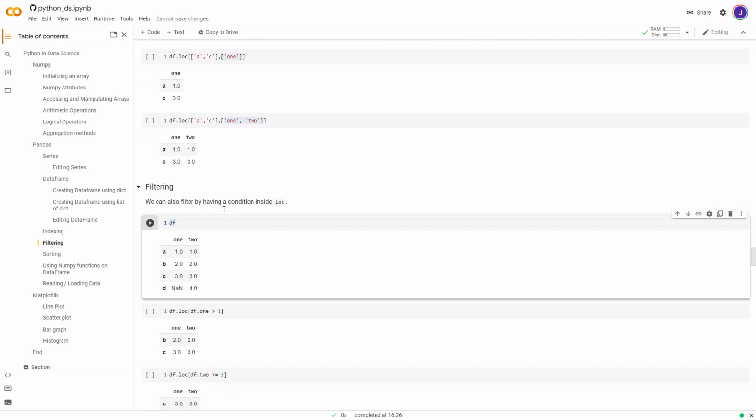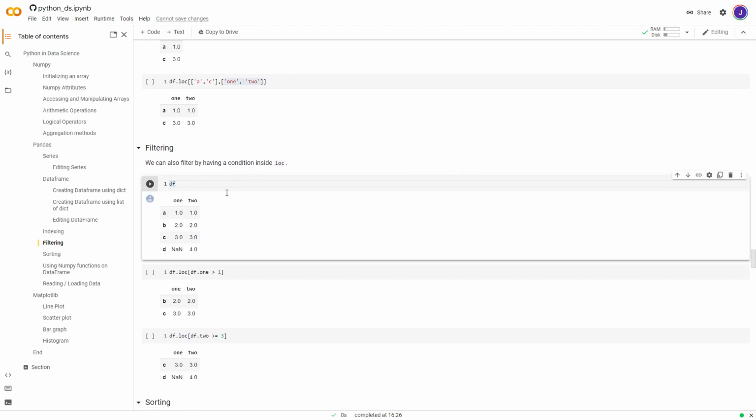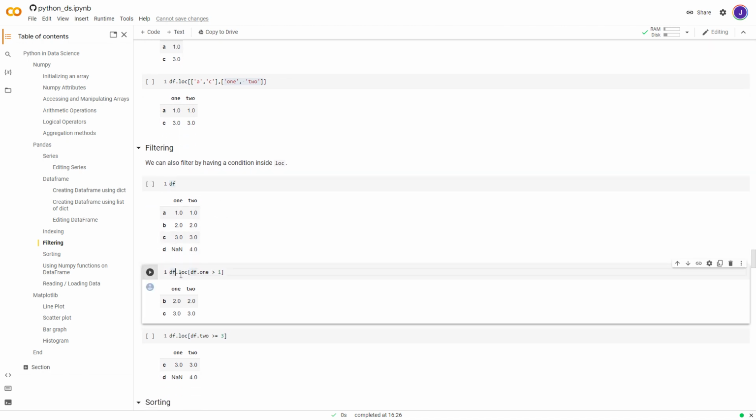Filtering. We can also filter by having a condition inside loc. So for example, df.loc and then df.1 greater than 1. It returned all the rows having that condition satisfied. As you can see here, 2 and 3 satisfy that. It's rows B and C, so we return that.